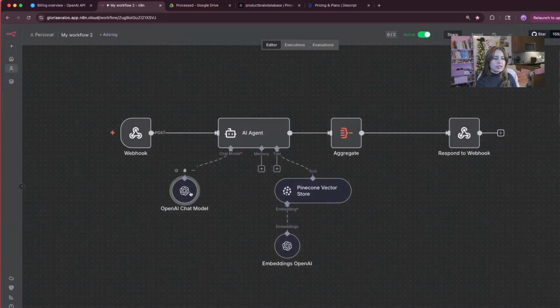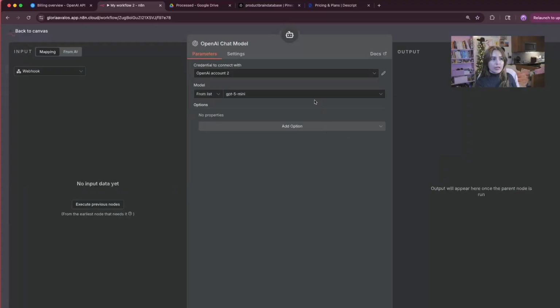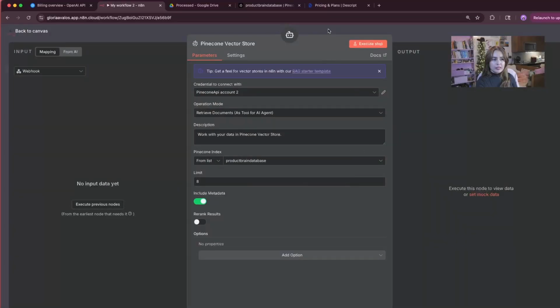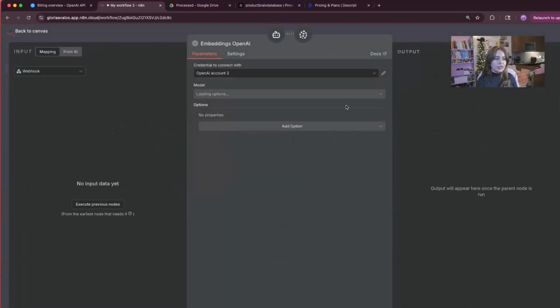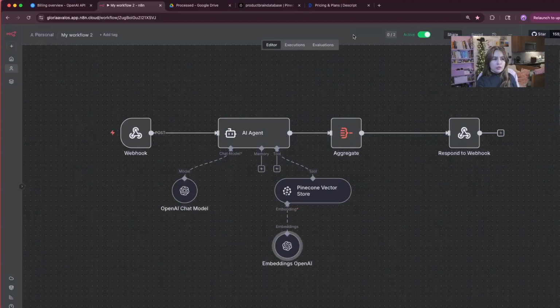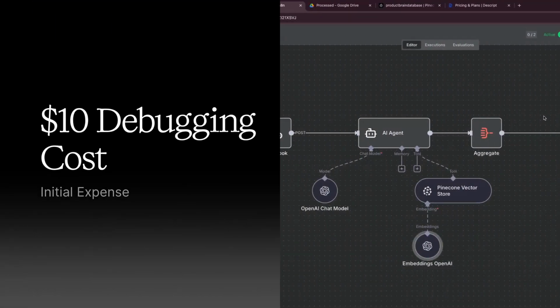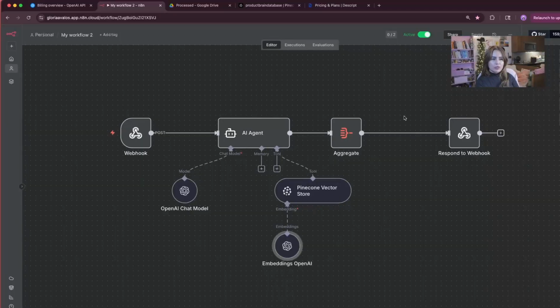And you're gonna connect it to, in this case, I'm using OpenAI, GPT-5. And then you're going to connect it to your vector database in the embeddings. And OpenAI is costing me about $20 so far. I spent about $10 just while I was running this for the first time, debugging it, building it. And I had to add another $10 for continued usage. So the more you use these tools, the more it's gonna cost you, right?